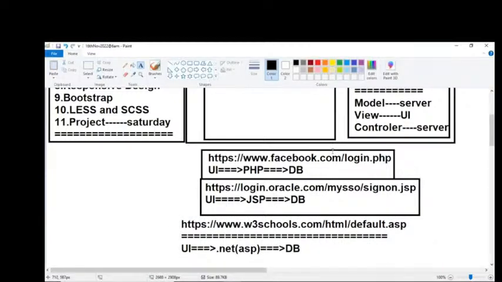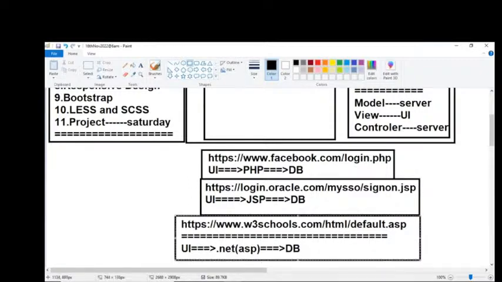So what is common in these three different websites? Front-end. Front-end is common for every application. The server and database can be anything: MySQL, SQL Server, Oracle, MongoDB or Sybase, any database you can use. Facebook, Oracle and W3Schools all have a URL interacting with the server page, and the server page is always interacting with the database.